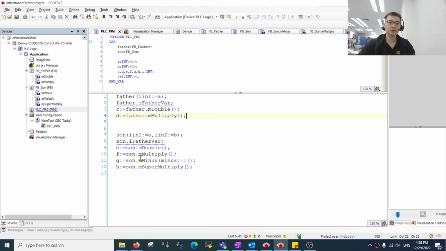actually did. Okay, so note that the reason I cannot put the super pointer over here is because of a restriction from Codesys. You can only put the super pointer in the son itself, in another method itself. Okay, so without further ado, let me run this program.